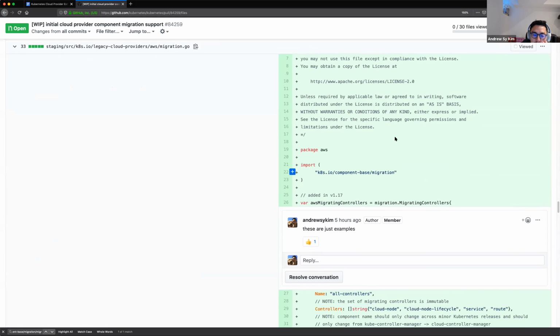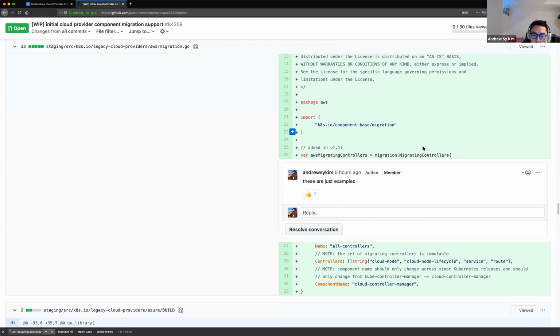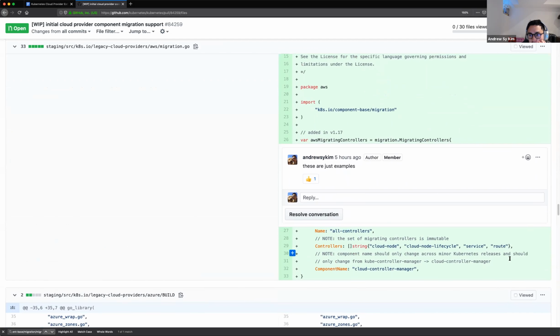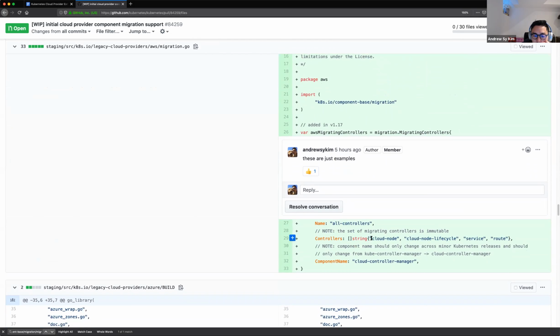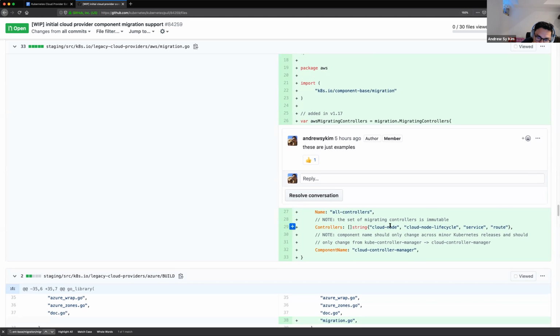So for AWS, this is just one way to do it, but you can specify a variable here that says this particular one is all controllers. So we put in the list of all controllers we know are the cloud specific ones. We may want to have a constant for this, so you don't accidentally put in the wrong controller name, but this is the rough idea.